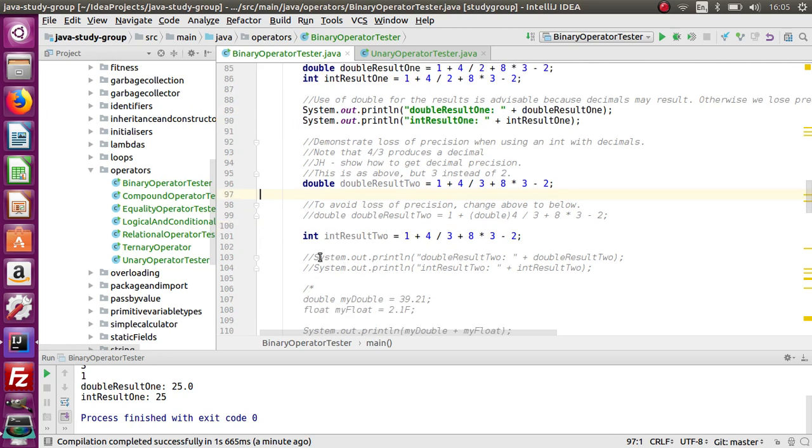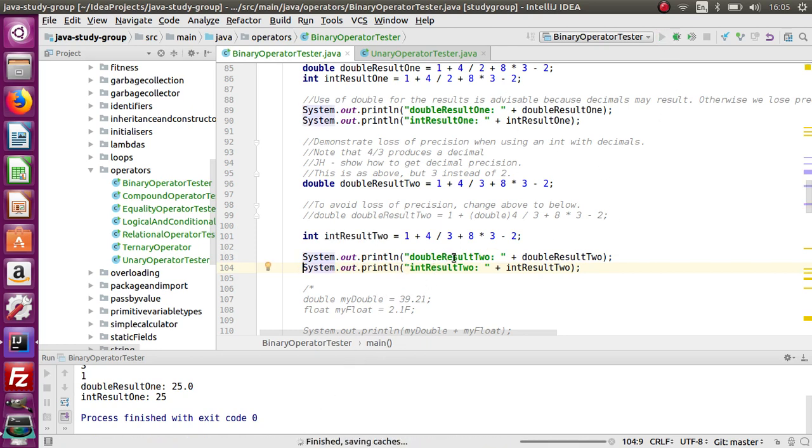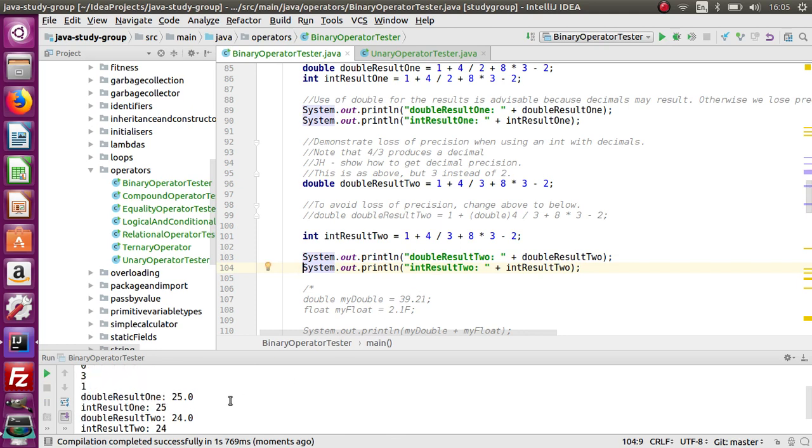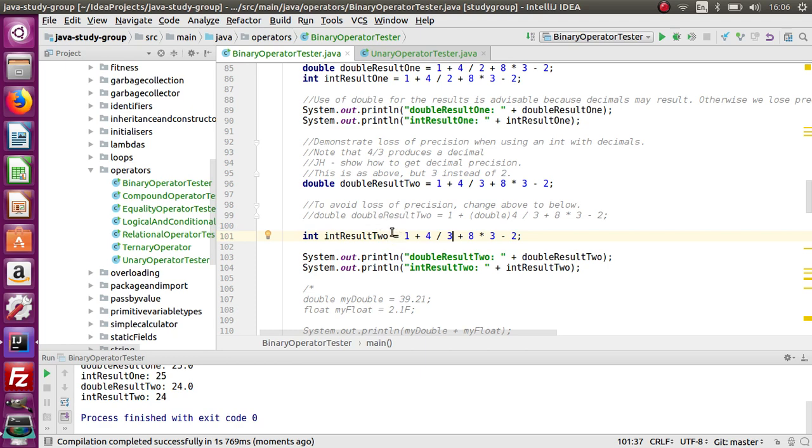So let's just see what the result of evaluating these is. Double result 2 and int result 2. Okay, so in the previous example they both evaluated to 25. In this example they both evaluated 24. But actually we're losing precision here. We're losing precision because in this example we're assigning everything to an integer, and so we can't hold that 0.333 recurring. So that explains why the integer one resolves to 24.